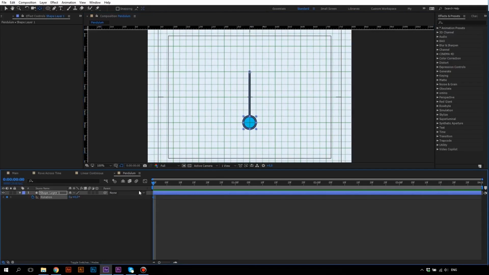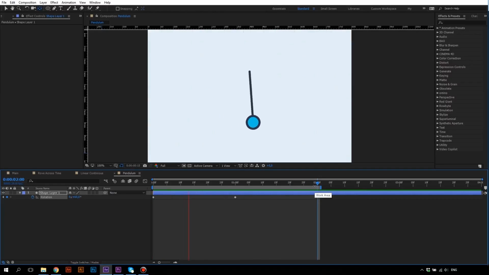The pendulum swings from side to side, so we will animate the rotation property. Rotate it this way on the first frame, then move to 1 second and change its value to the opposite. Go to 2 seconds and paste the first keyframe. Make a work area 2 seconds long. And let's play the animation.